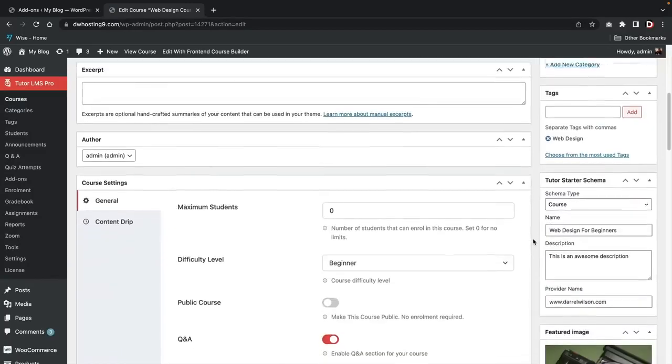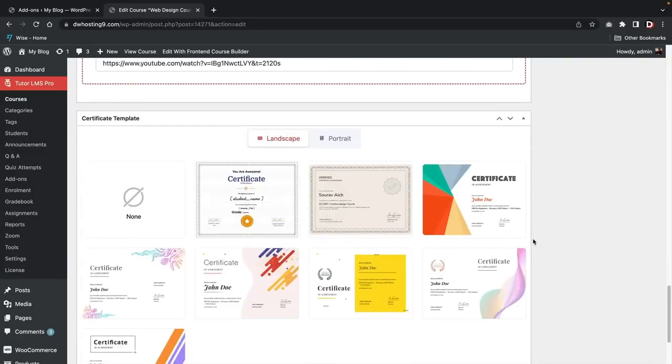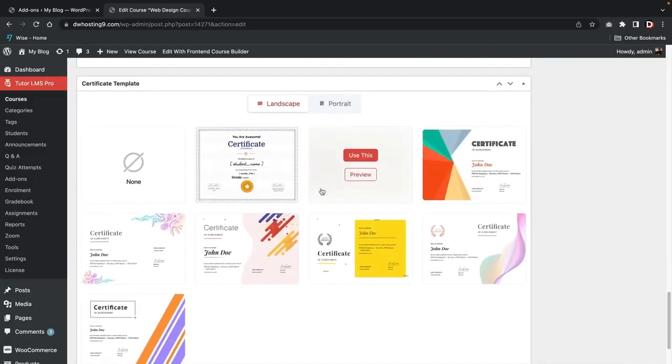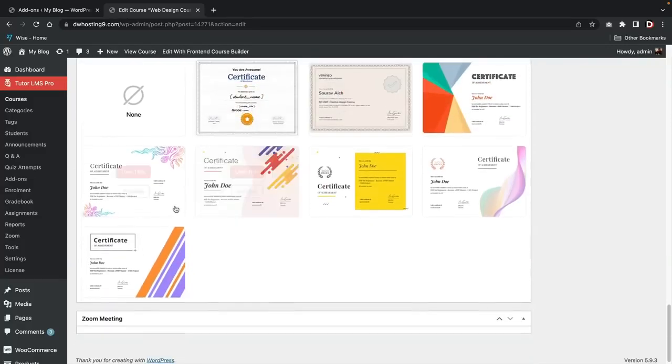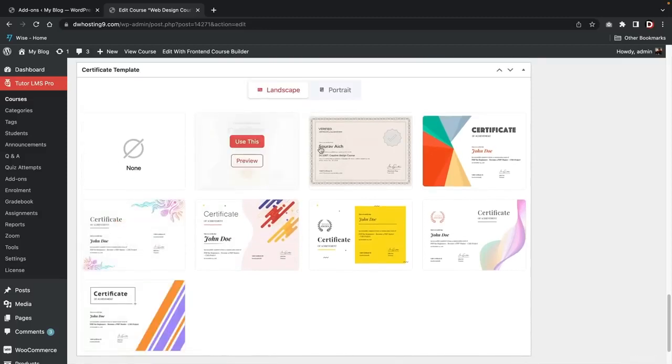So over here under Edit Course, I'll scroll down to the bottom, and you will now see that we have the certificate templates. So I can just go ahead and use any of these templates. I'll just go ahead and use this one here. Now, we also did set this in the settings, and if you do use that, it will override it. So it's considered a global option.